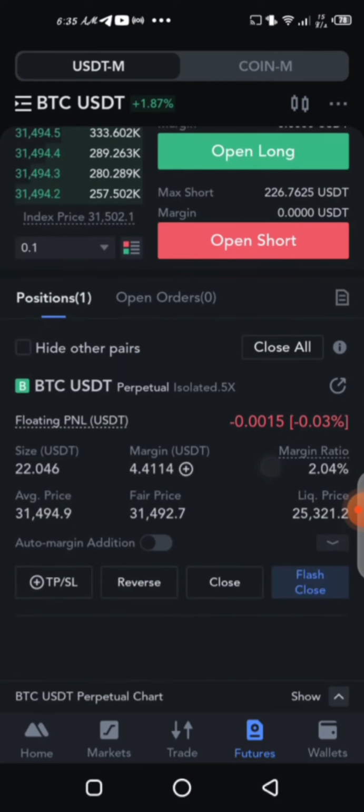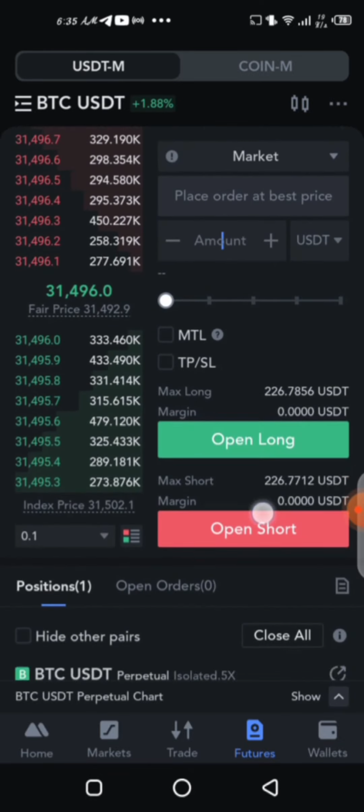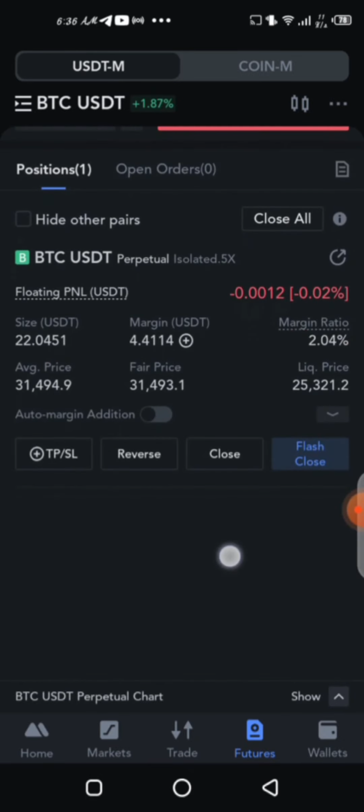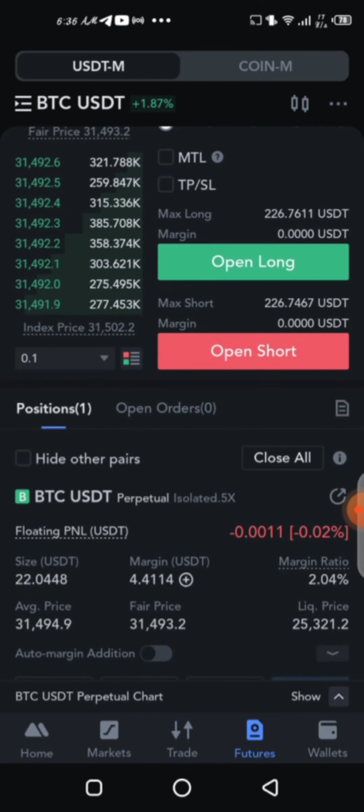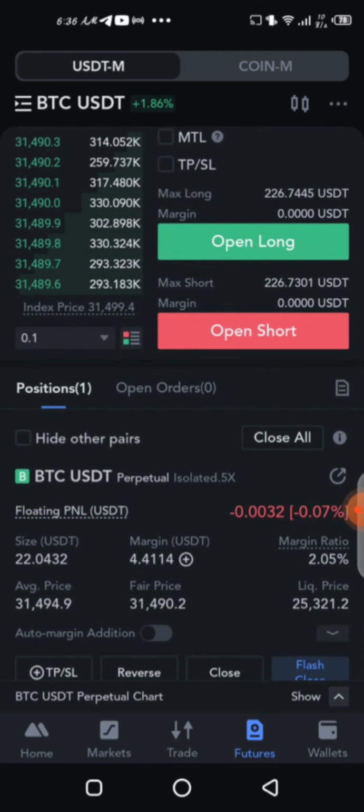Cancel. Now look at the entry price. We entered this market at the average price of 31,494. That was when we entered this market. As you can see, 31,000 here. That is the amount we entered. Then the market has gone down to 31,488, but we entered at 31,494.